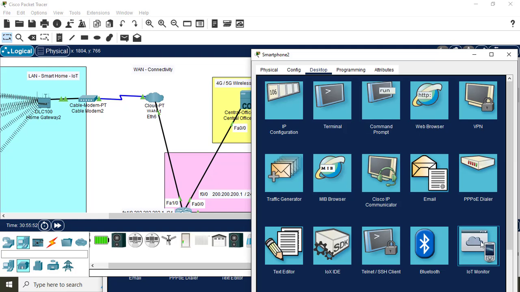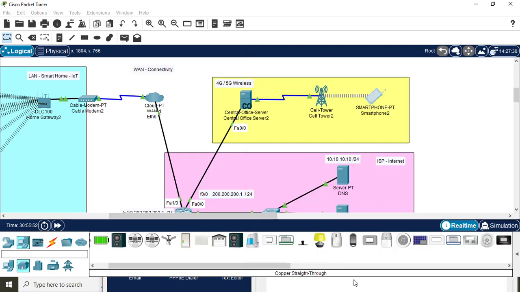IoT monitor. It will also take some time. I think it's coming now.